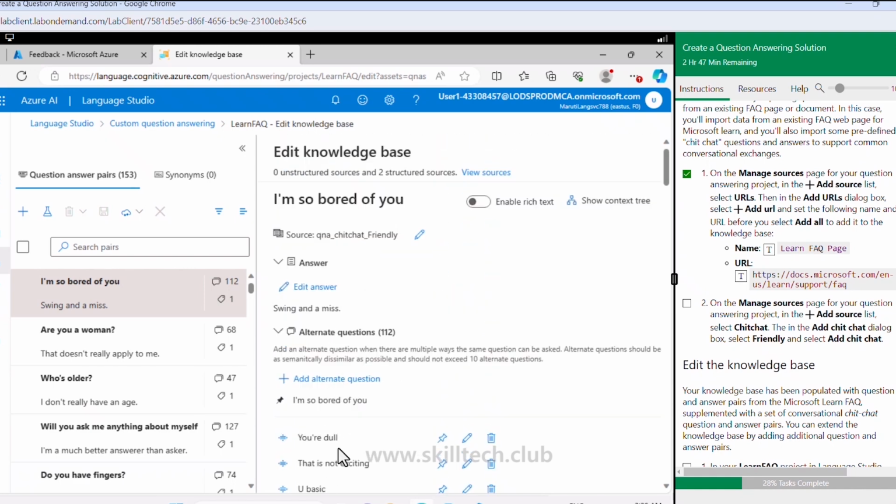In all these questions, it's just going to simply reply "swing and a miss." Sorry, my apologies, it is "swing and a miss." And now this kind of question and answer pair, if you also want, you can add it.